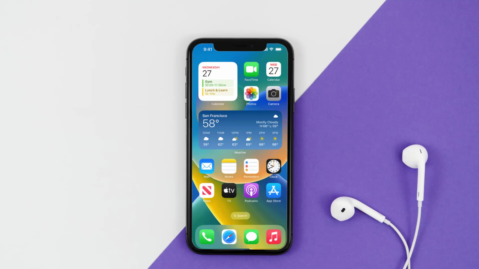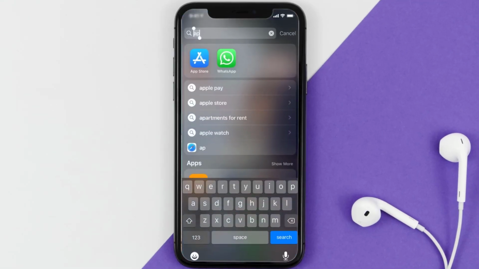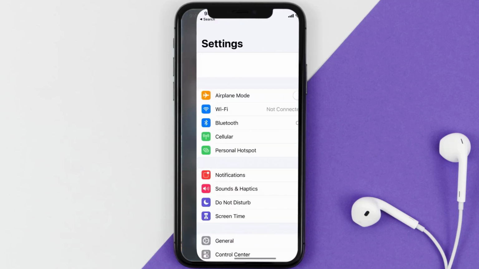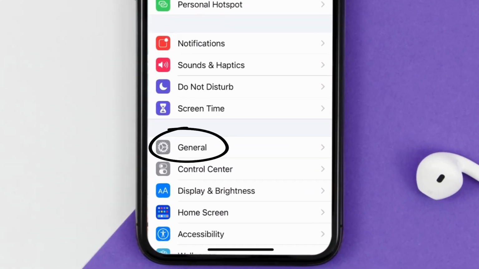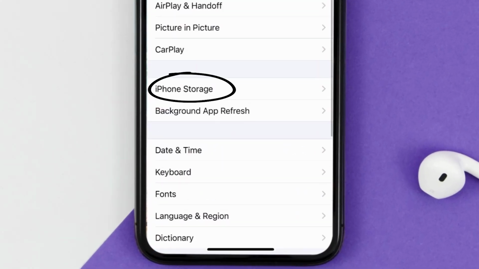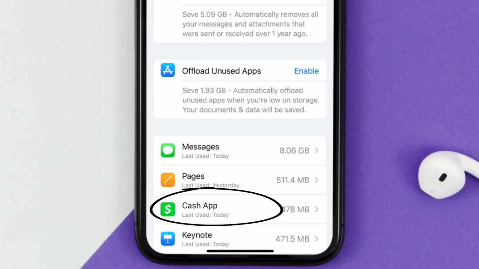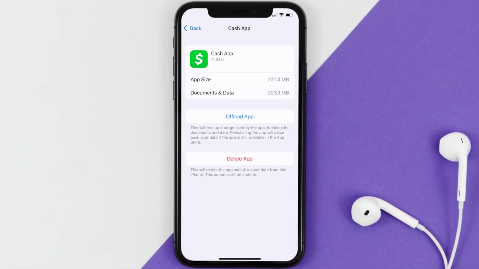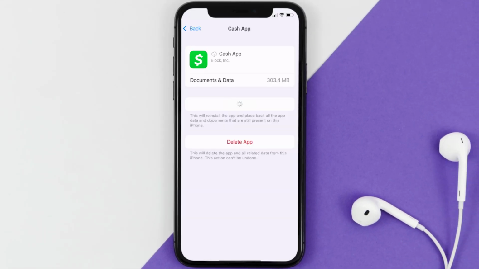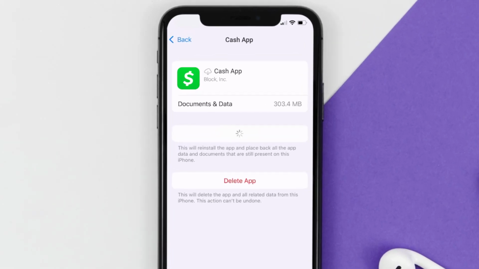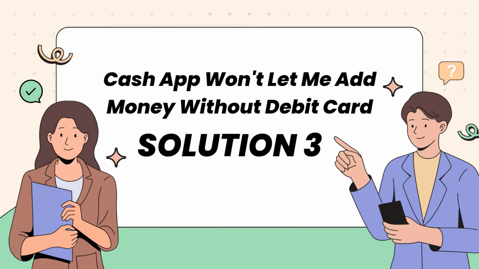But if it doesn't, then you need to clear App Cache. Go to your device settings and then scroll all the way down to General and tap on it. Then tap on iPhone Storage. From here, search for the Cash App and then tap on it. Once you're on this screen, you need to tap on Offload App. Tap again to confirm. It'll take a bit for processing, and then a reinstall button will show up. Simply tap on it to reinstall the app. This should fix Cash App not letting you add money without debit card.